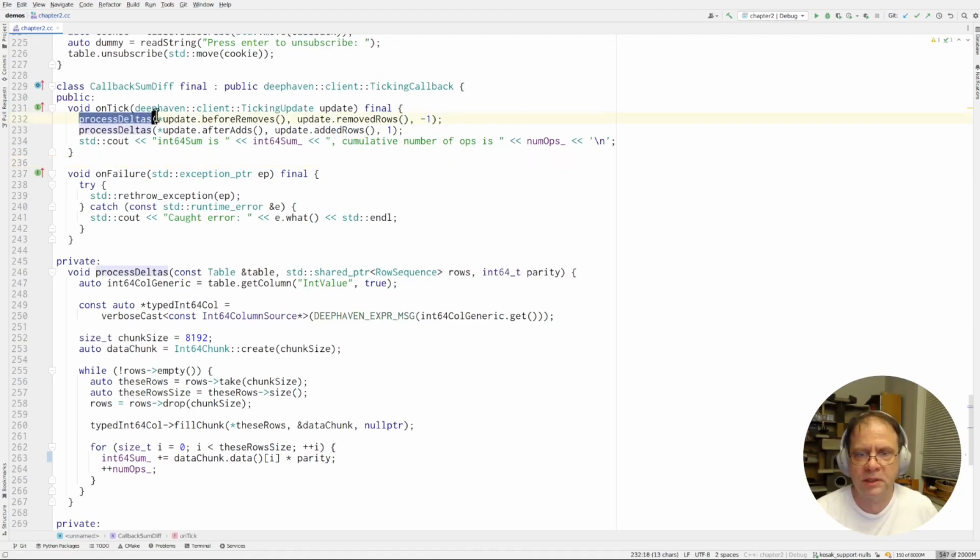So we call this process deltas with the view of the table before the removes happened, a row sequence indicating what the removed rows were, and this -1 flag, which will be used to indicate whether we're subtracting or adding. In the next step, we're going to take the view of the table after the adds happened. We're going to have a row sequence indicating what the added rows were, and in this case with a +1 parity indicating we're going to add those values into our sum.